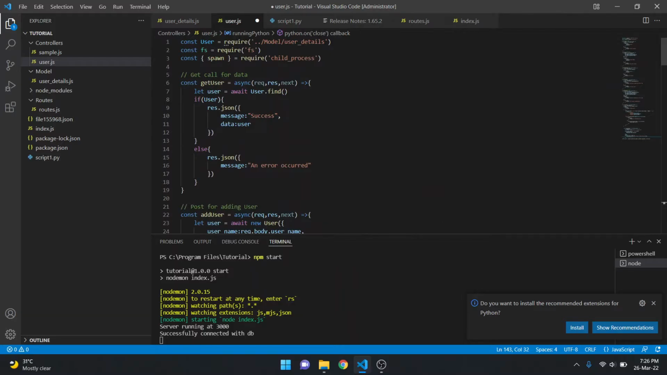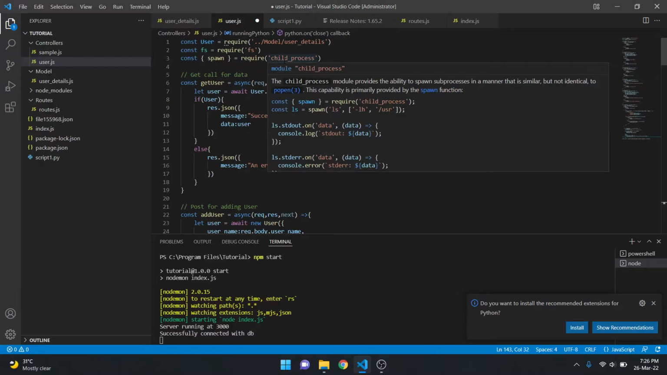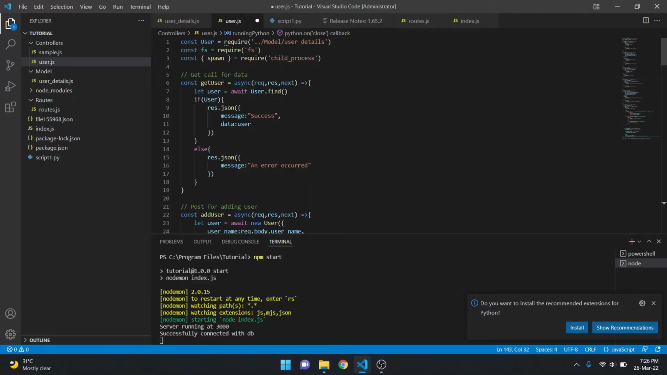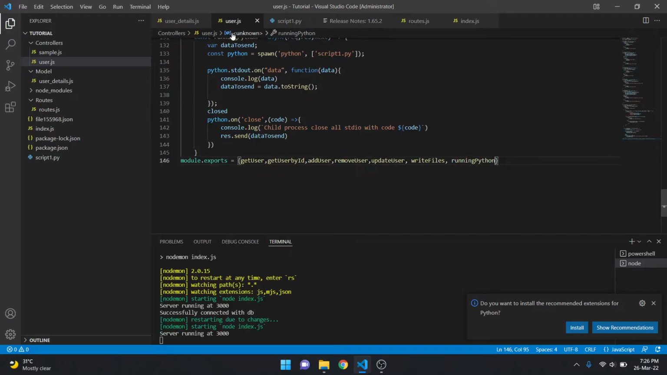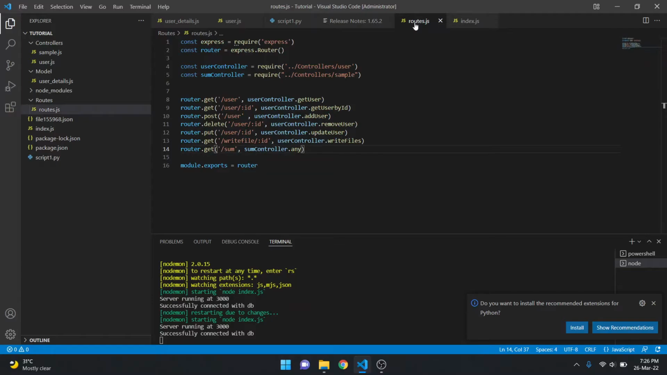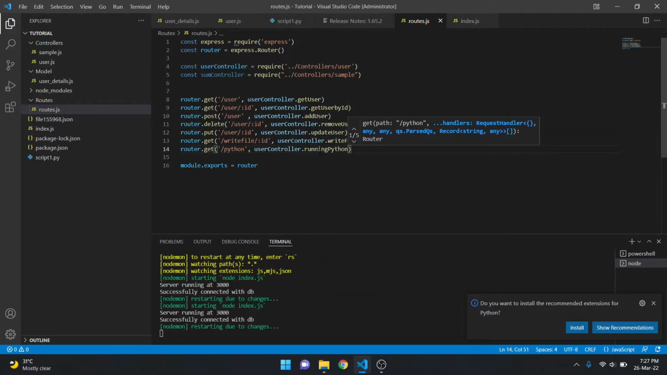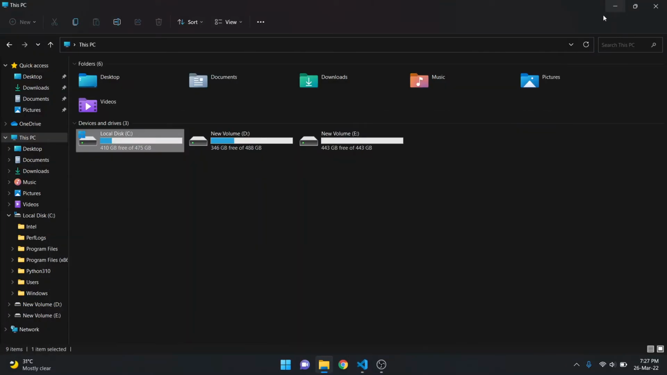And one more important thing: after installing child process you have to import it in your application, which is very required. Now we will export this function here. In the routes, we'll make one API. So router.get, let's say python, and then userController.runningPython. I hope that works. We'll go to Postman.